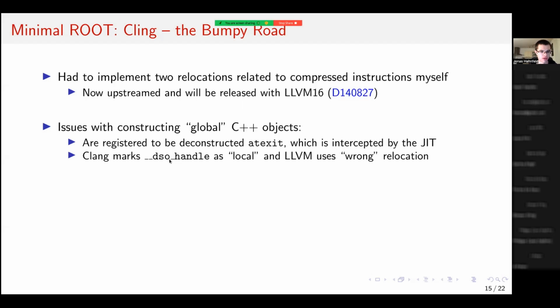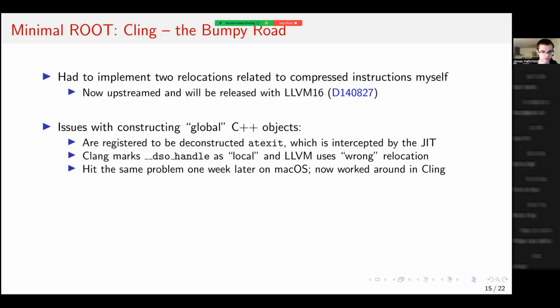which usually refers to the shared object, and Clang, because it can do so, marks this as local. So it assumes that it is in an address space very close, and then LLVM takes advantage of this and tries to use the wrong relocation. This was causing problems because then I got the wrong pointer back to the JIT, and then everything was crashing on me. Fun fact, I debugged this in, I think, October or so, and we hit the exact same problem one week later on macOS during the LLVM 13 upgrade. So this is for now worked around in Cling. I still have to think about whether it's the right place to do it, or we should actually be doing this in JITLink itself.